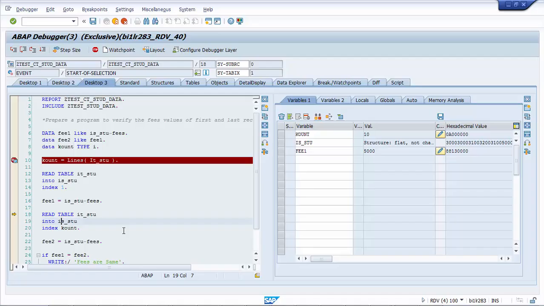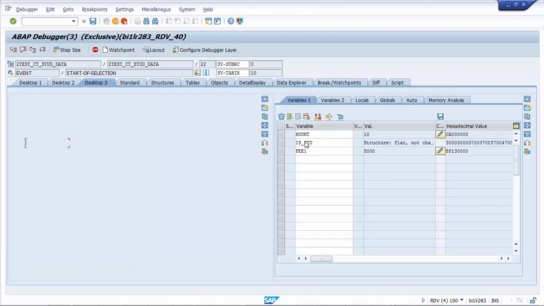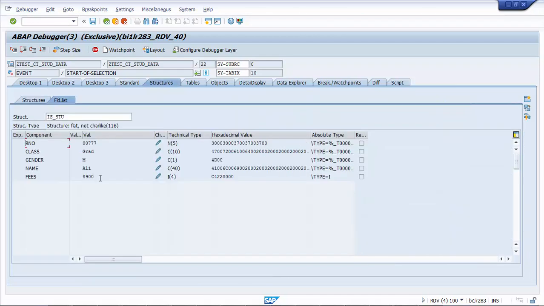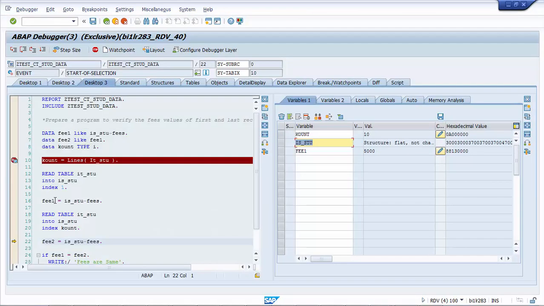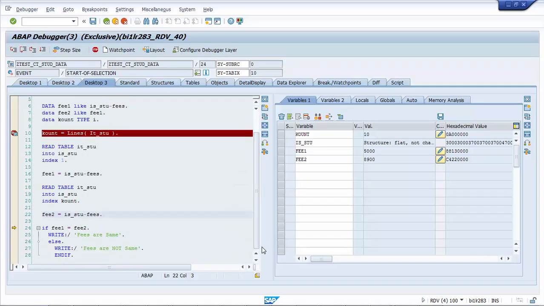Let's see what is present in the 10th record. Press F5 and structure. It is having 8900. Mr. Ali is the guy in the last record and he has a fee of 8900. Now let me press F5 again and see what value is stored in fee2. Over here 5000 and 8900 are compared and we know these are not similar values. So the if at line 25 doesn't get executed and directly line 27, which is the else block statement, gets executed. Press F5, see.